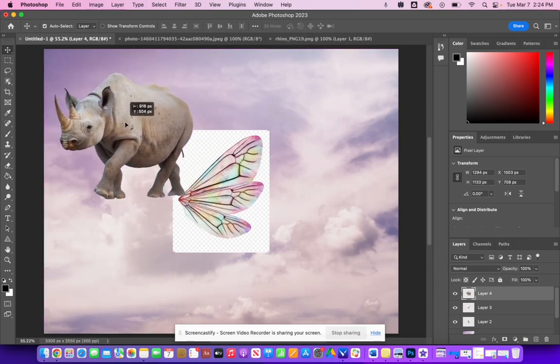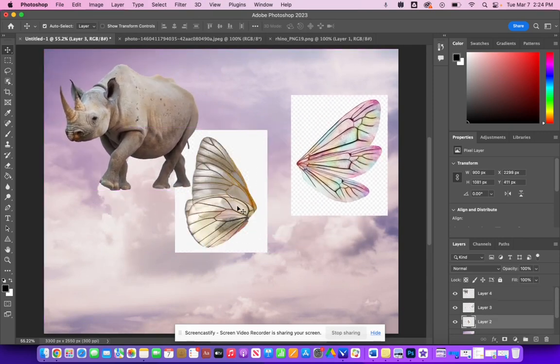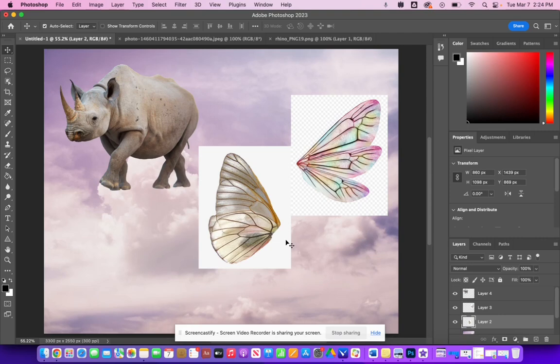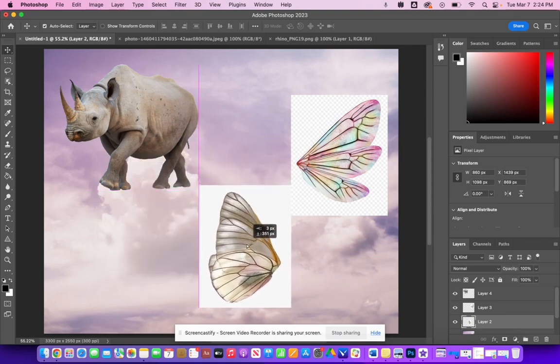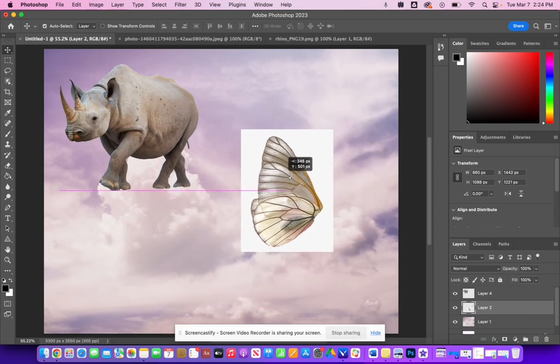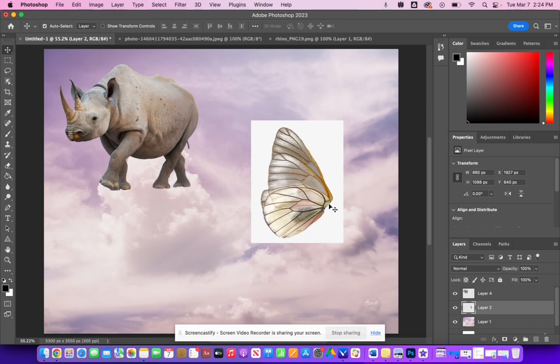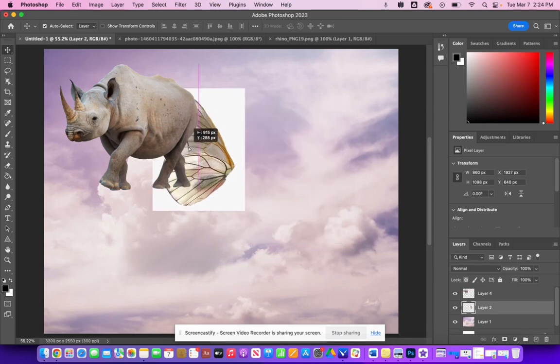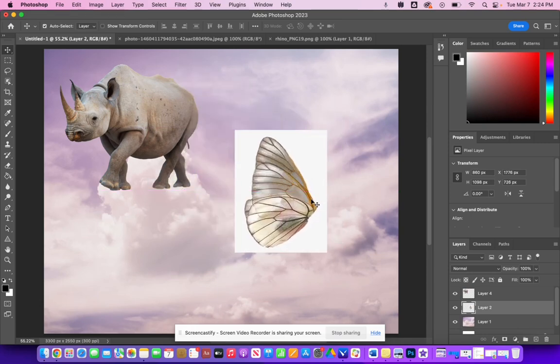So you'll notice it already doesn't have a background. I want at least one of your images to have a background, just so that way you can actually do the masking exercise. And I think for this one, for this example, I'm going to go ahead and select the wings that kind of match the aesthetic of the rhino a little better with the silver. So we've learned how to mask with text and with a shape.